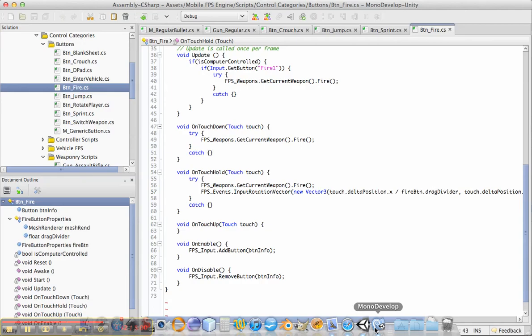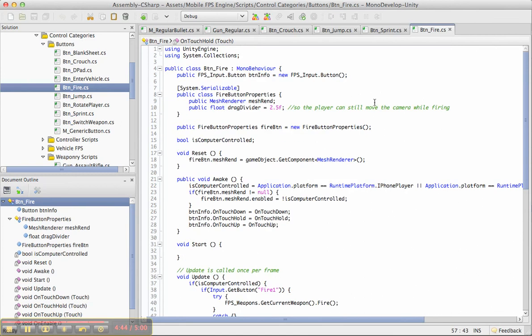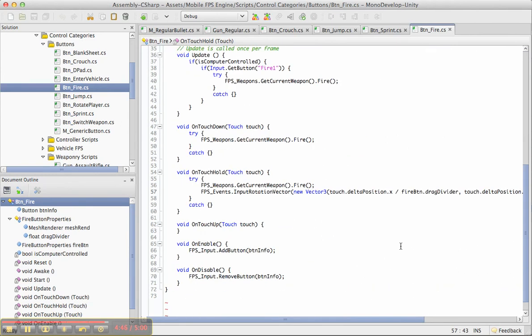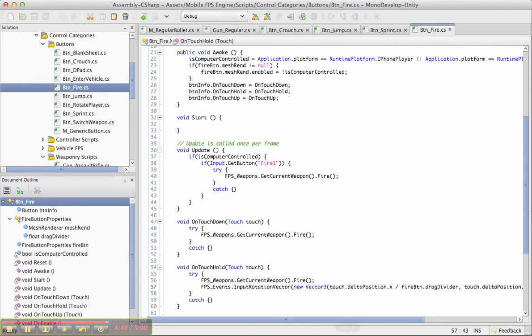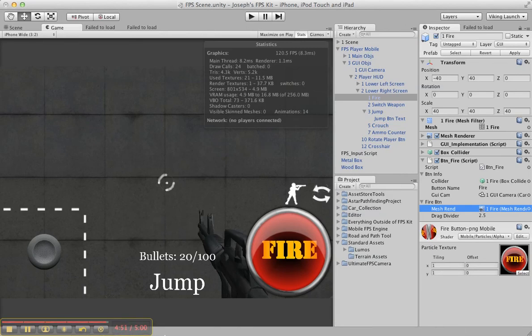But as you can see, the setup is really simple, and this button basically works for just any kind of fire input. Later I'm going to talk about actual weapons. I'm going to make a sword.